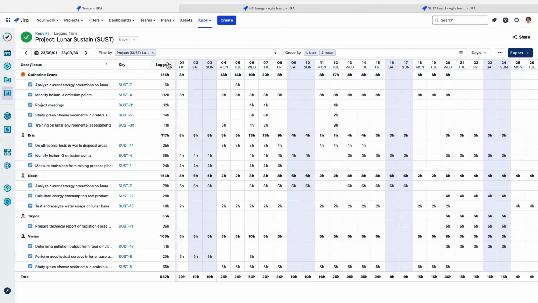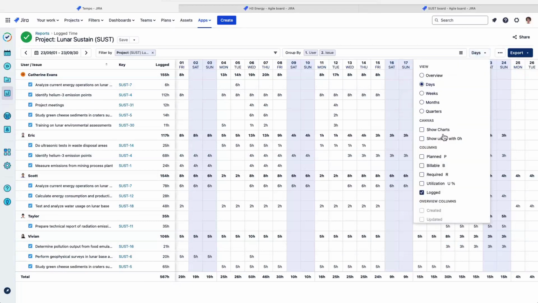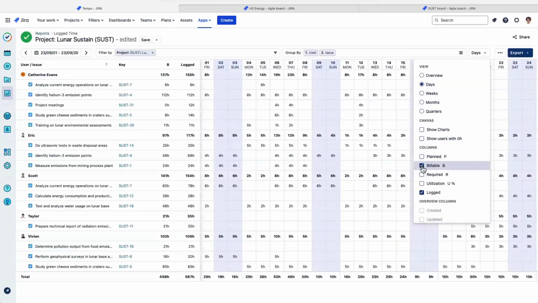So the logged hours are displayed here by default, and you see the total here of all of that. This is all of the hours that have been logged to this contract for this month. To see the billable hours, I need to go to this menu and check off billable.